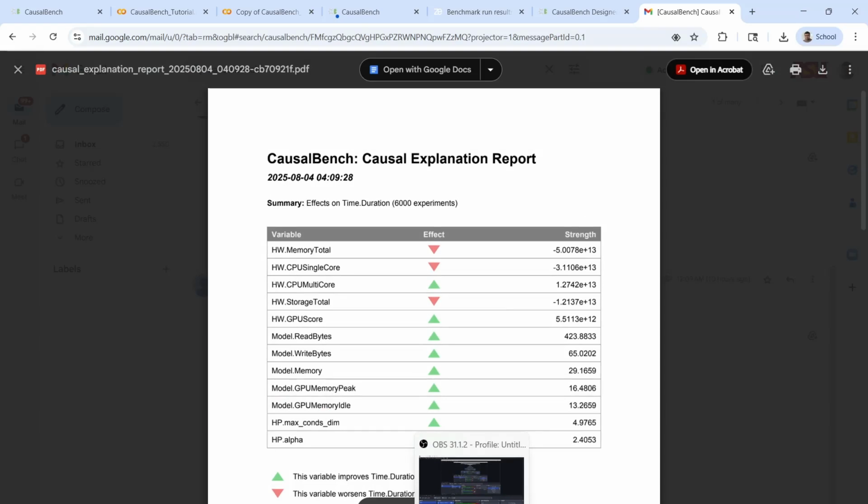You should receive an email from CausalBench with a report. When you explore the report, you will see that it gives a summary on time duration, and that it has run through 6,000 experiments. And this is what it has found. The hardware memory total has the largest strength, then CPU single core and multi-core, so these are all hardware. Then the model differences make the changes.